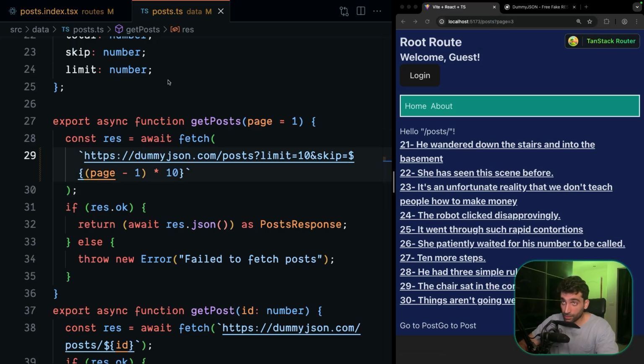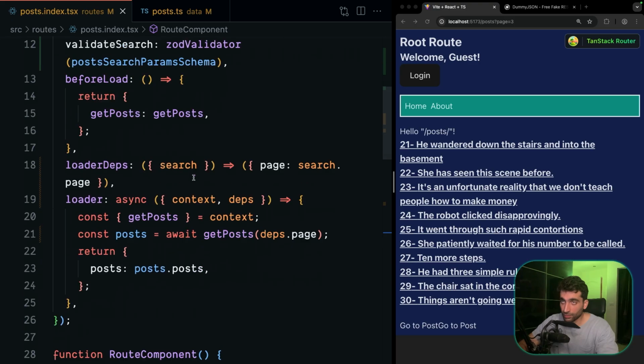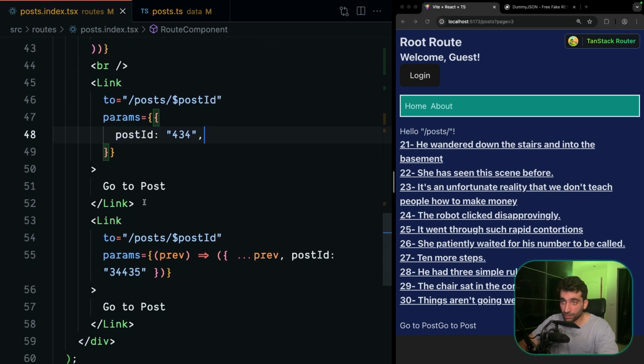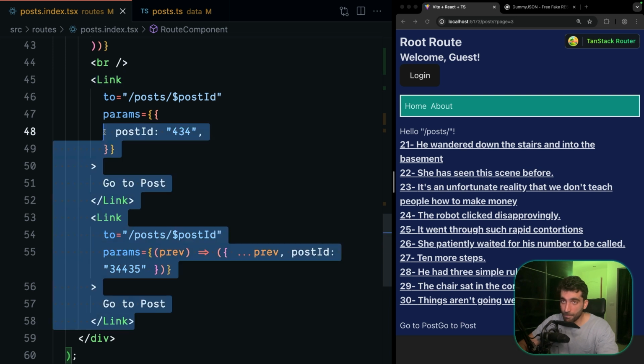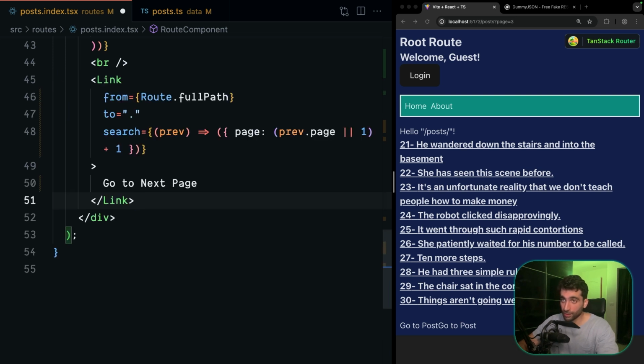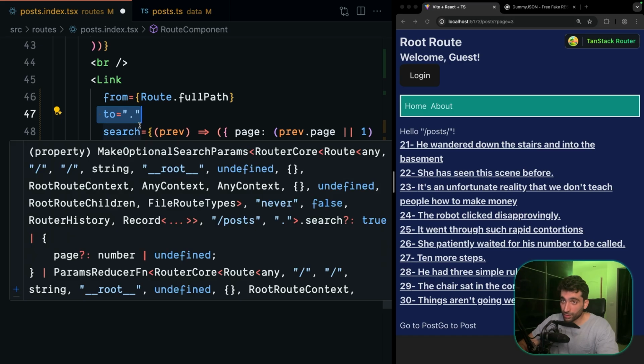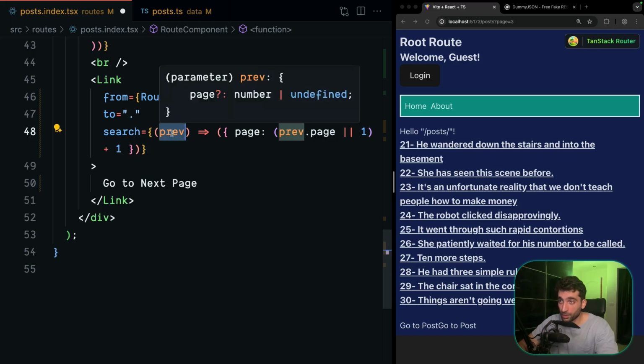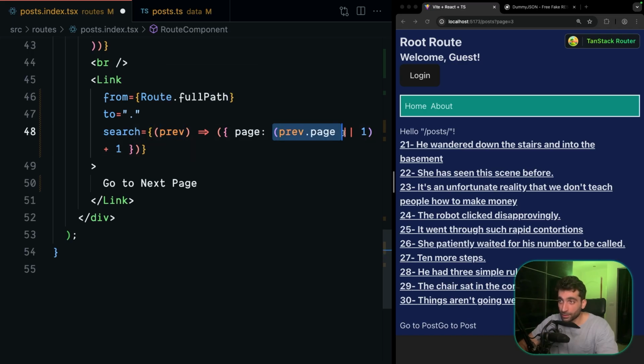So let's have a quick example here to add a button, maybe to go to the next page. So in here in our component, maybe after the posts loop, let's maybe remove these old links. I'm going to put this link here where we navigate to our current route, which is the post route. However, we just update our search parameters. I'm passing a function here where we're going to have our previous search parameters. So we increment the previous page and fall back to 1 if we did not have a previous page.